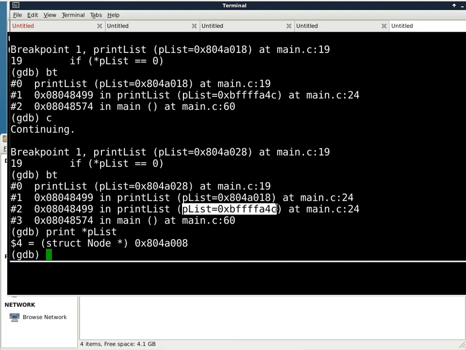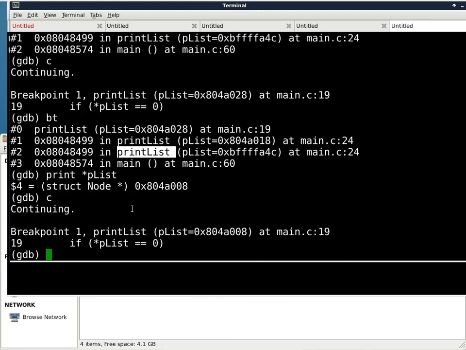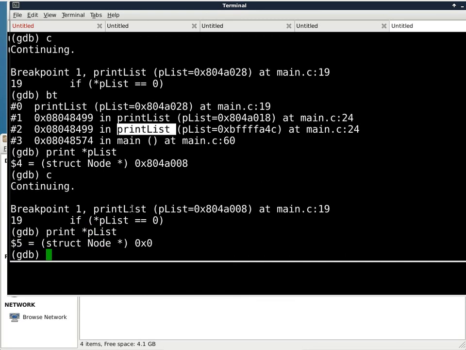Okay. So this is the parameter that is passed through this particular invocation of printlist. This is the current one that I'm dealing with. So it looks like the 7 was actually taken in, so the last one is actually a 7. So let me continue execution, and this time if I print what plist is pointing to, it should be a null. This is the last one.